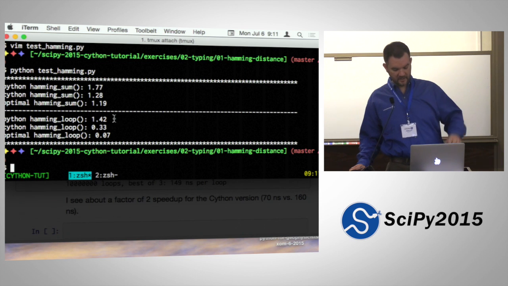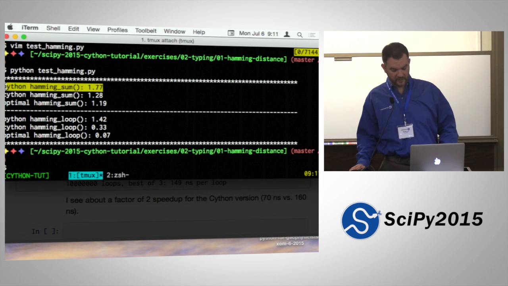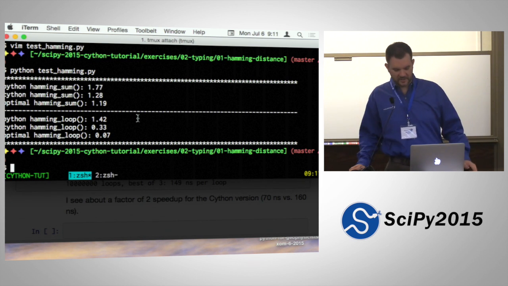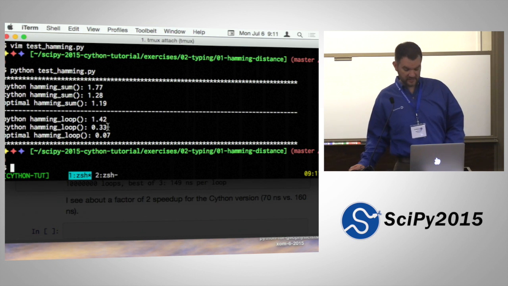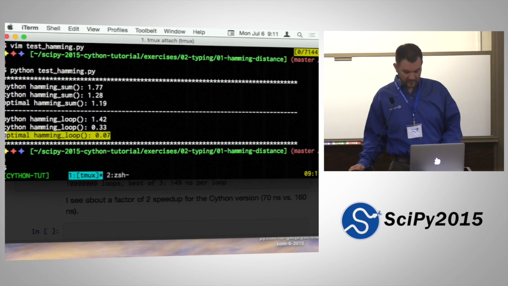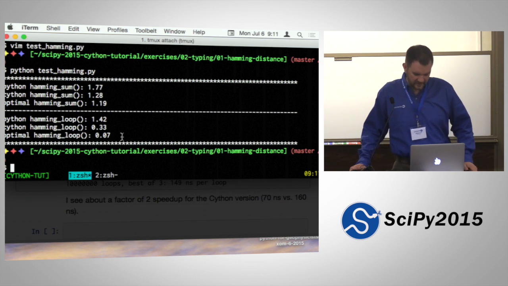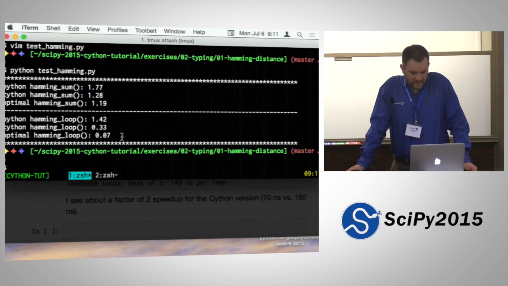So again, interestingly, the Python version of the loop is faster than the sum version, although I wonder if that's just related to the inputs we're using. The Cython version, and this is not even using any type information yet, is a factor of 4 to 5 faster. And when we add in some more type information to get this optimal version, we get another factor of 4 or so. So we're getting pretty significant speed ups with this loop version.